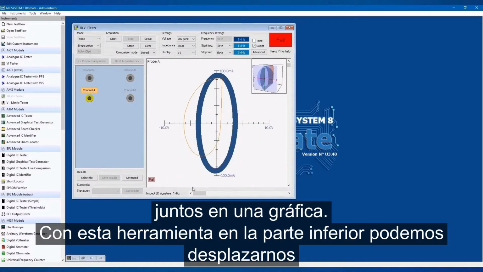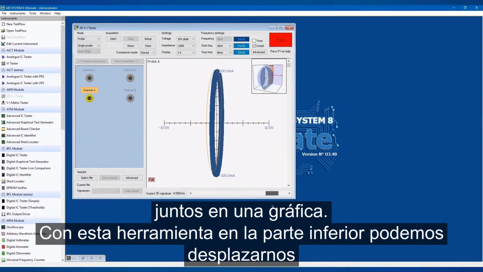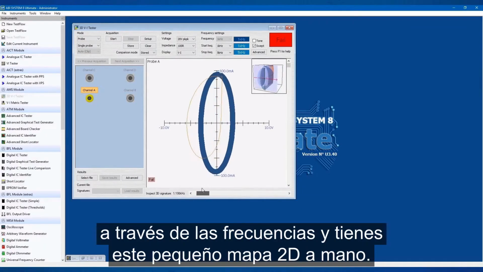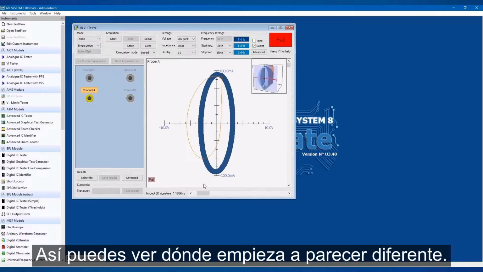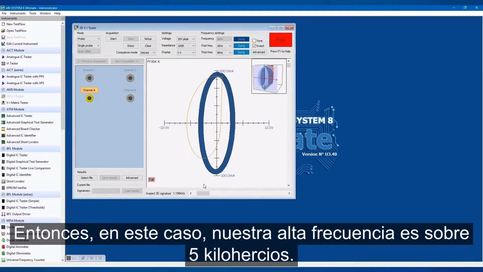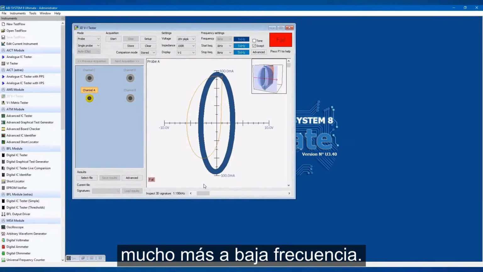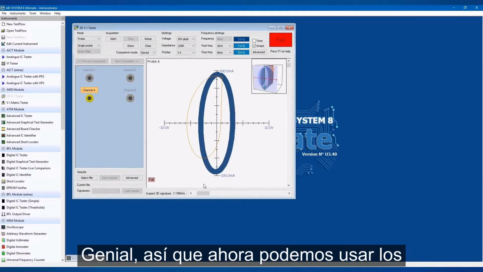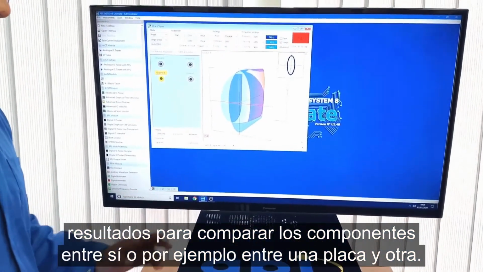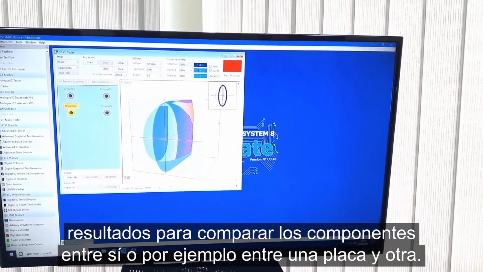Here we use the tool at the bottom to scroll through the frequencies. And you've got this handy little 2D map on the side so we can see where it starts to look different. So in this case, at a high frequency, about 5 kilohertz, you can see that they're kind of similar, but then they start to vary a lot more at a low frequency. That's great. So now we can use the results to compare the components against each other, or for example, a board against another board. That's exactly right.